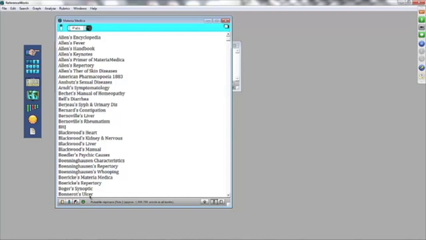So remember how the right-hand corner always allows you to switch between different items within that category. The bottom left-hand corner of any window in MacRepertory or ReferenceWorks allows you to limit the information in that window in a variety of different ways. So what I'm going to do now is let me just look at the different options.